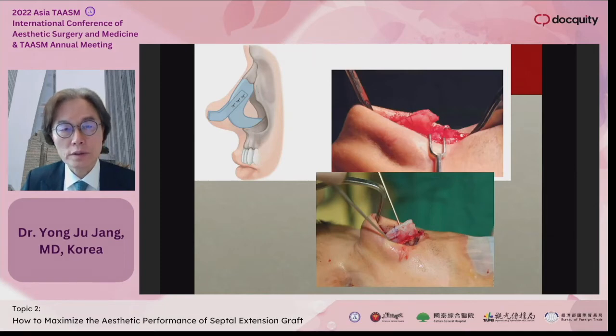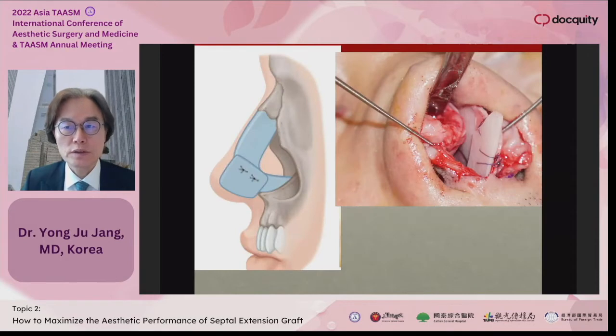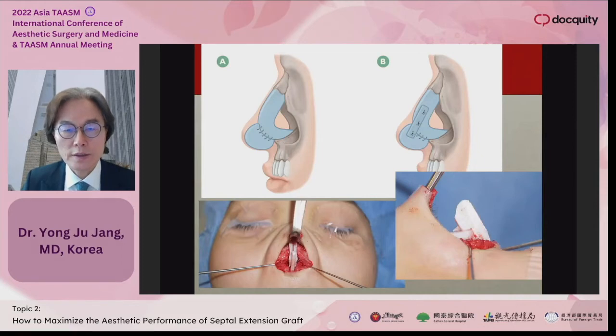So in this illustration, the septal extension graft can elongate the nose, the lower third. In this illustration, what the septal extension graft can do is projection. And with this end-to-end type septal extension graft, we can project, or we can derotate the nose.